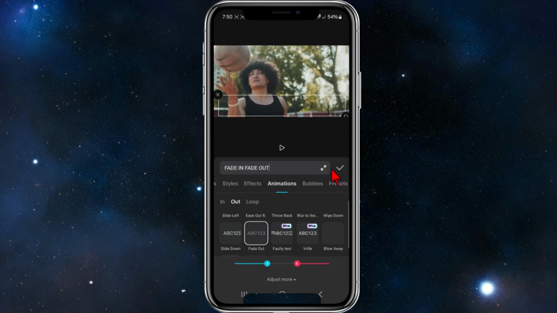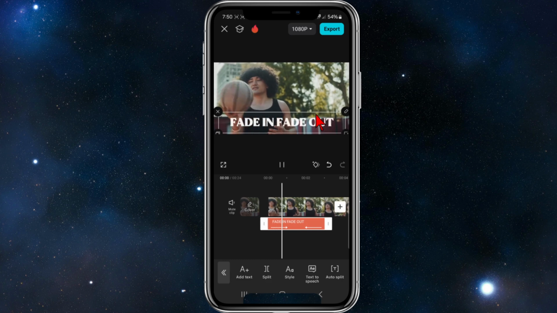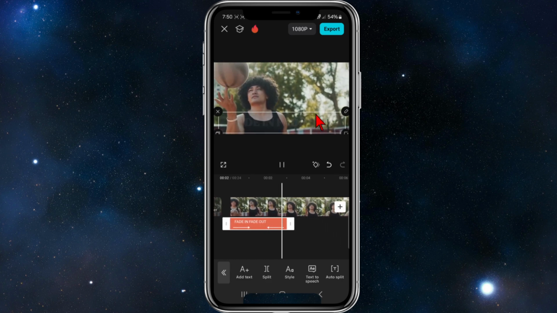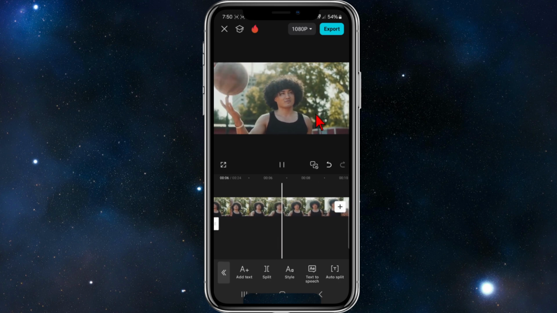Once I'm happy with that, I'm going to click on the tick, and now I'll go to the start of the video and play the video. So yeah, that's it guys, how to add a fade in and fade out effect to text in CapCut.